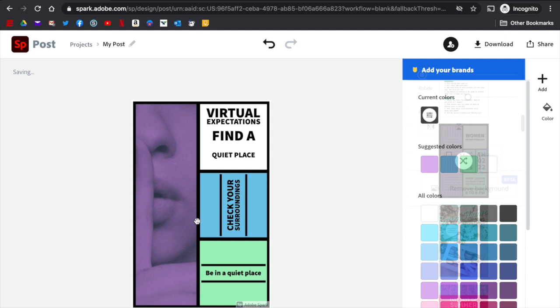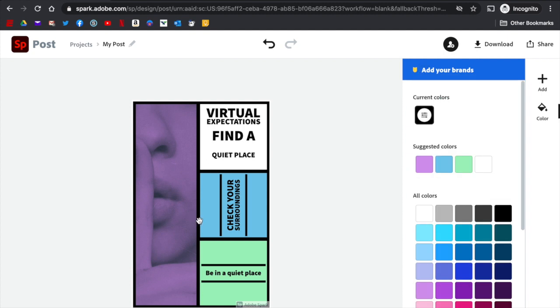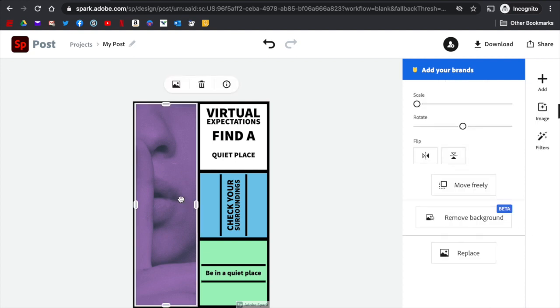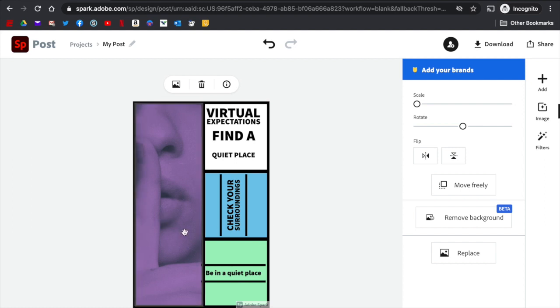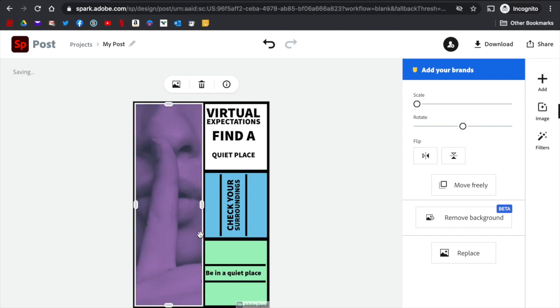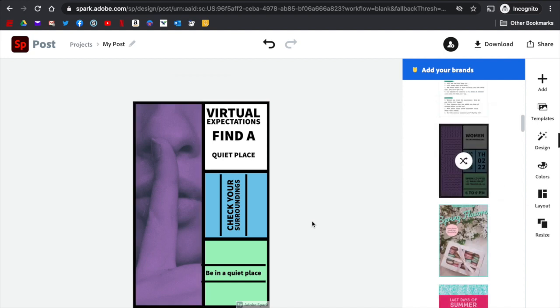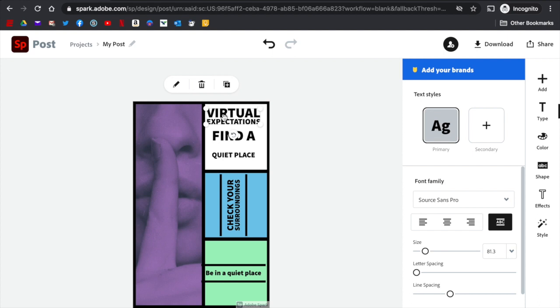So for example, let's say I also want to look at that photo and maybe make it a little bit larger. You click on the photo and then I just move it over to the side, and that messes it over here. Then I can also move her over like this. All right, and so now we've got be in a quiet place. But virtual expectations, like what I was telling you, has to be the largest one and it has to be in cursive. The second one is going to be in a quiet place.